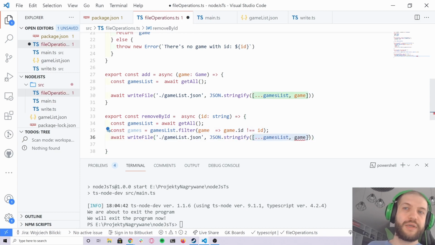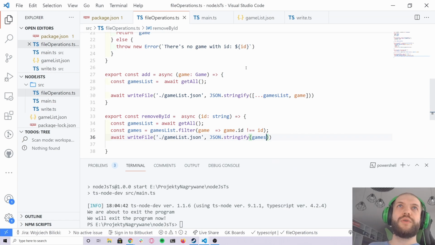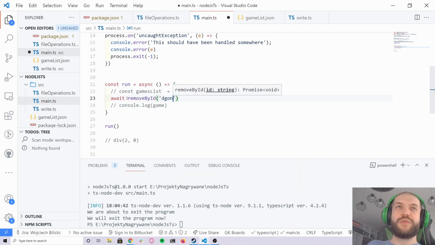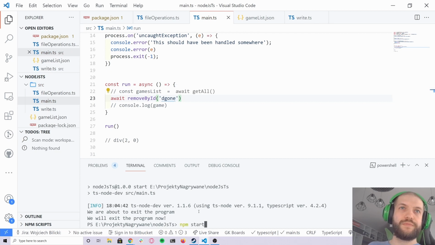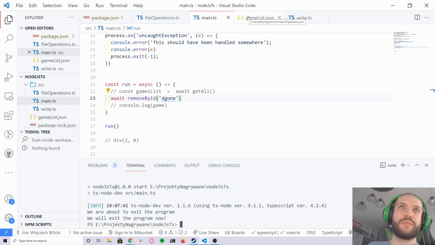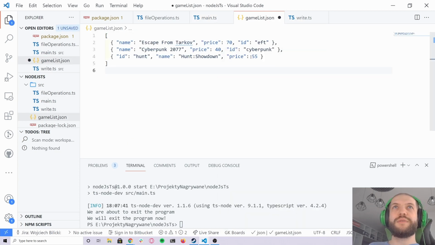write that into a file. And that should be good. So let's try that. Await remove by ID. Let's remove degone. Okay. And now, yeah, it's being removed. Wonderful.